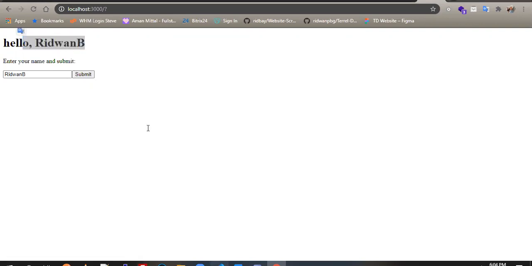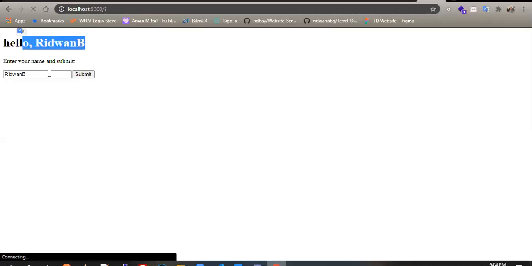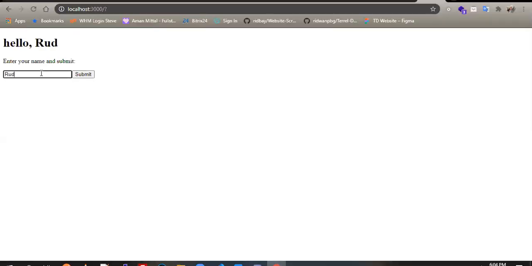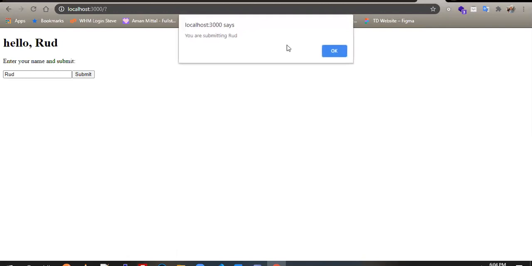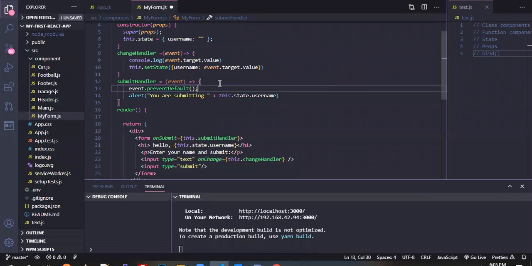But if I comment this out, let's assume I don't add this, and we come here, and I do read one, and I submit, you see that it's going to reload, and you don't want that to happen. So that is why we are preventing this, so that we don't lose any data. So event.preventDefault is used to prevent the form from actually being reloaded every time we click the submit button.